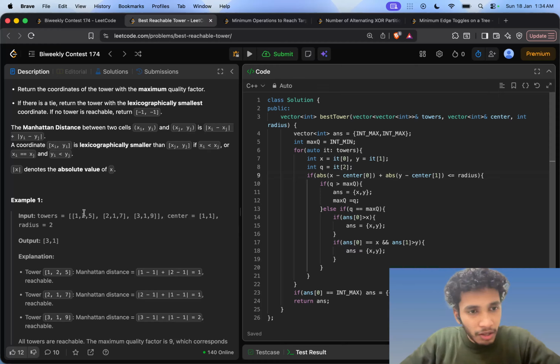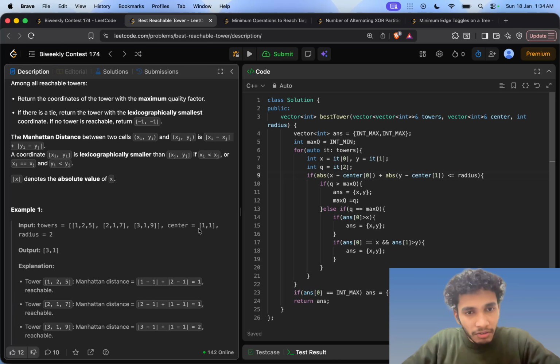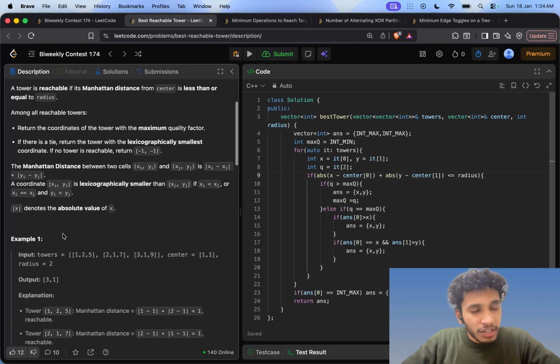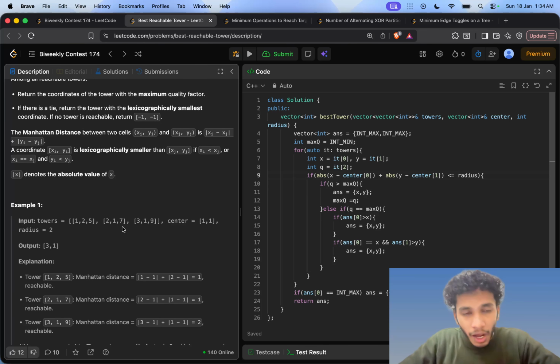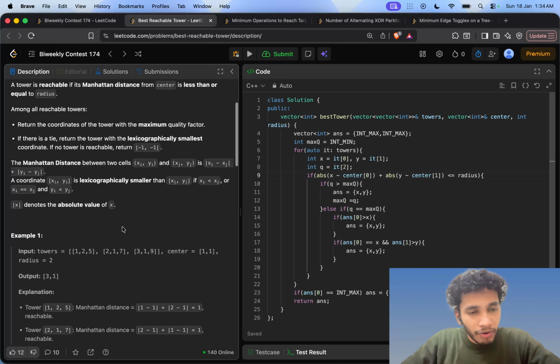Now there are some towers present at 1 comma 2, 2 comma 1, and 3 comma 1. The tower at 1 comma 2 has quality factor 5. Similarly, tower at 2 comma 1 has quality factor 7, and tower at 3 comma 1 has quality factor 9. Now we are given a radius 2. Now all the towers which have their Manhattan distance from center smaller than or equal to 2, they are called reachable towers. Alright. Now, among all such towers, we want the tower with maximum quality factor.